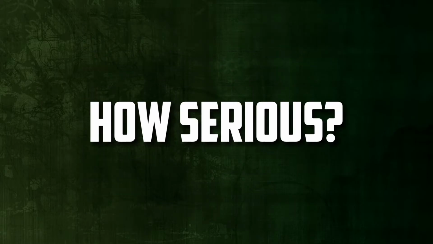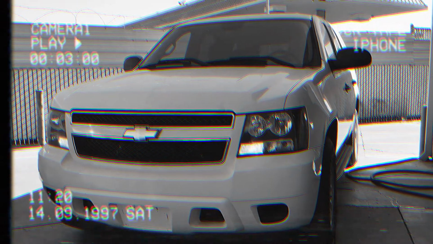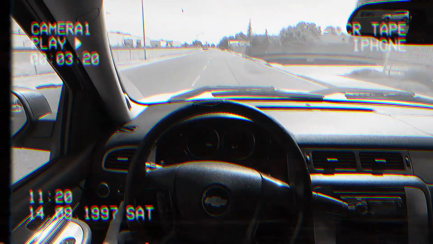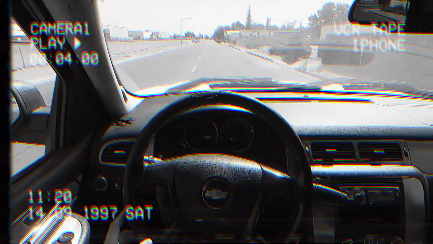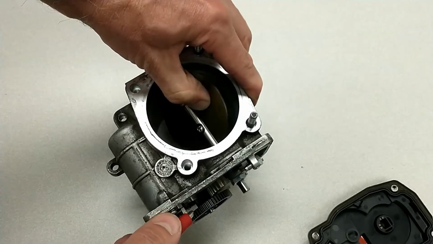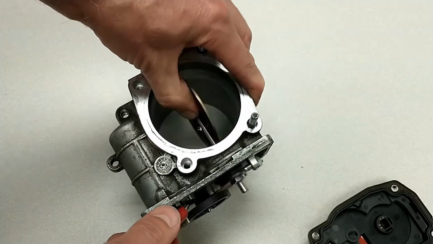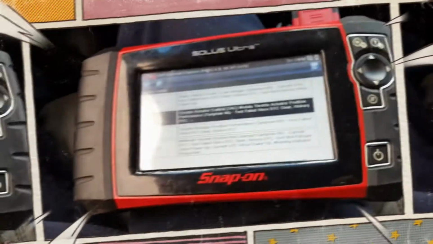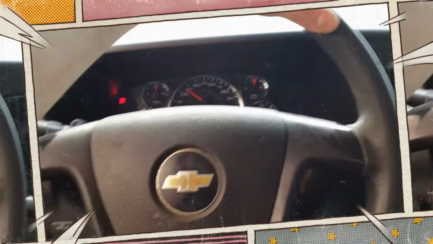How serious is this code? Severe. Driving your GM vehicle with this code set is not recommended. It's best to move your car to a secure area and, if necessary, have it towed to a repair facility. If not, you endanger both yourself and other people. If you are pulling out in traffic, losing the ability to accelerate at any moment could be fatal. Additionally, the engine might seize up, leaving you stranded in an uncomfortable spot.